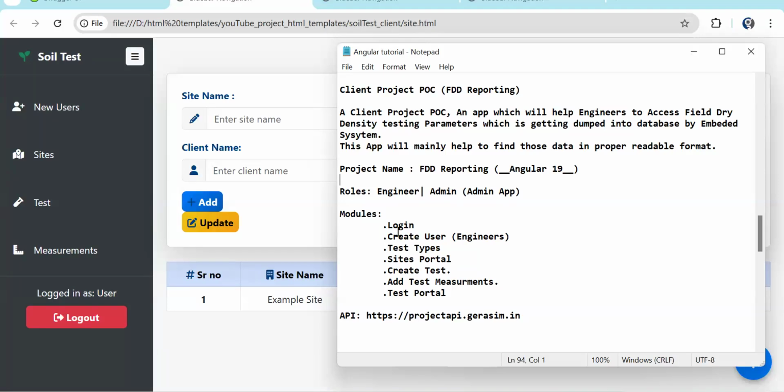Now the modules will be like this. Obviously this application is an admin module, so we will have engineer and admin logins. Two roles are there. A login page will be there. This application is going to be used by multiple users, so obviously we need to create the users. We will call them engineers.